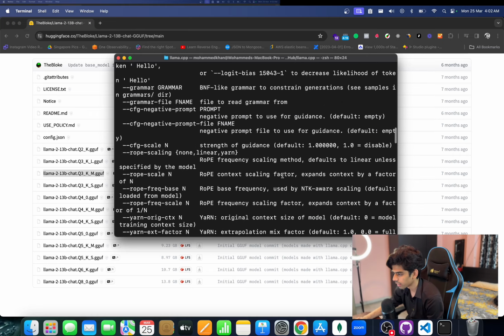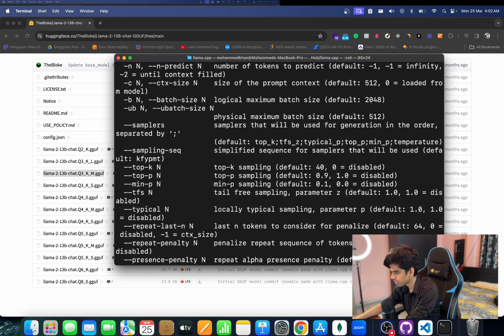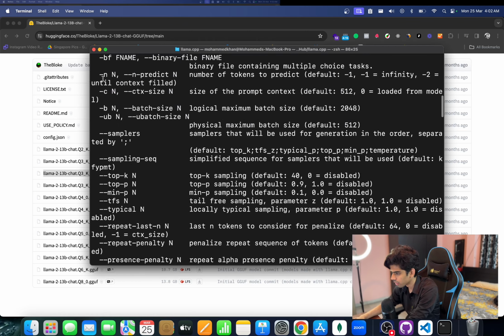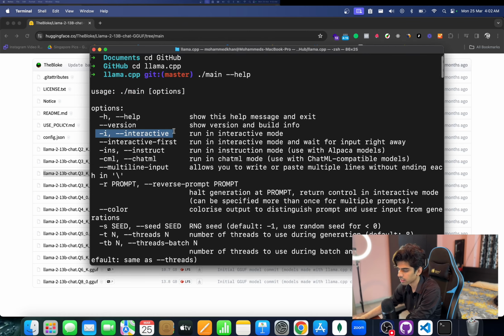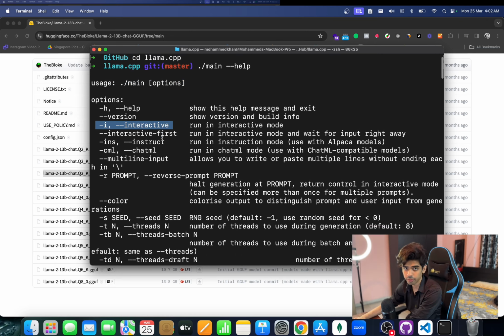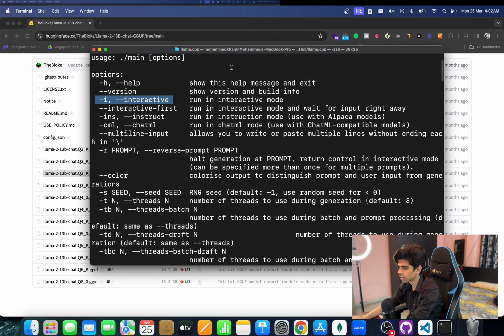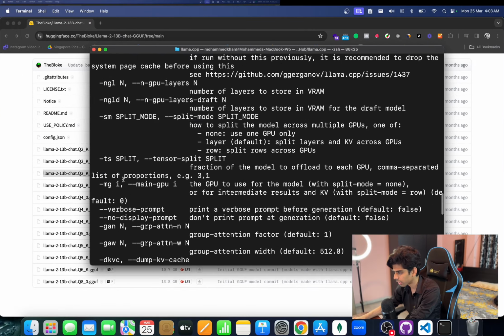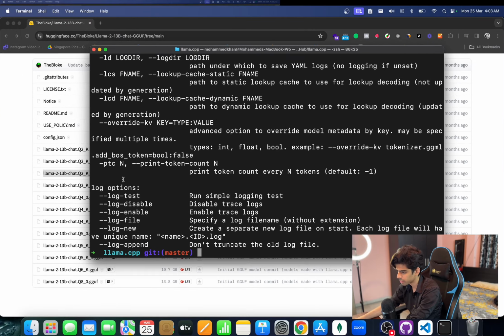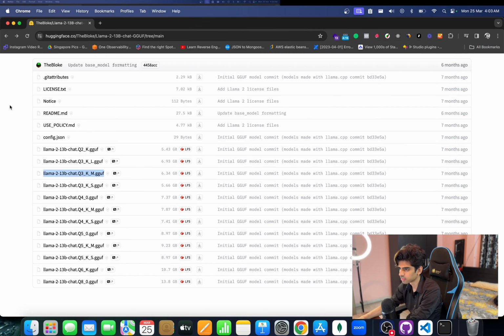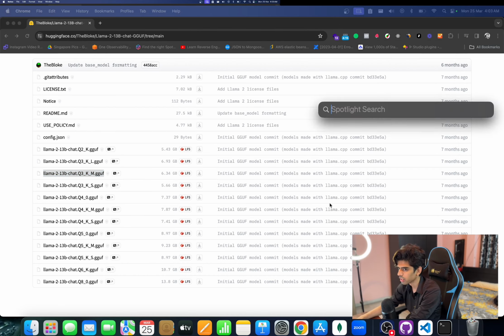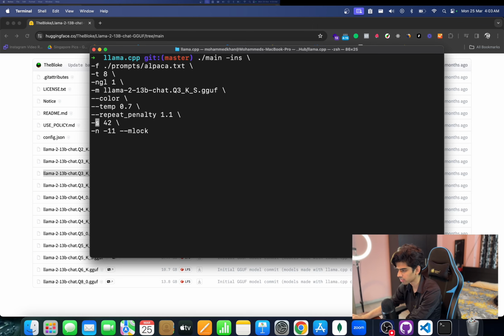Let me zoom in a little bit so that you guys can see properly. If you see, I can run this in interactive mode, like how we converse with ChatGPT, so that it will remember all the context that it needs to remember. You can also control the temperature. This is the command that I have set up and the one that is working for me, so I will make use of this. I'm making use of temperature 0.1. It's quite good, and of course you can change the values as you would want.